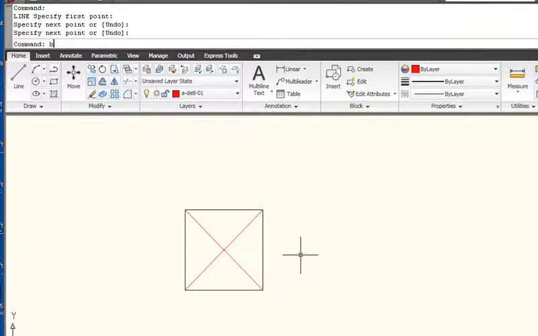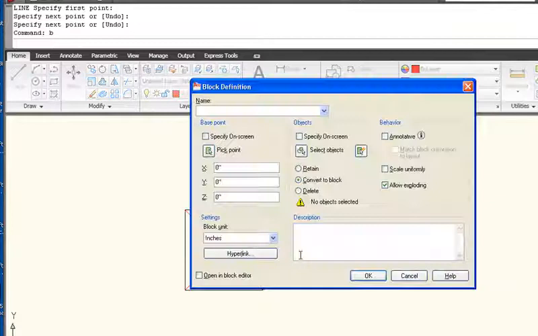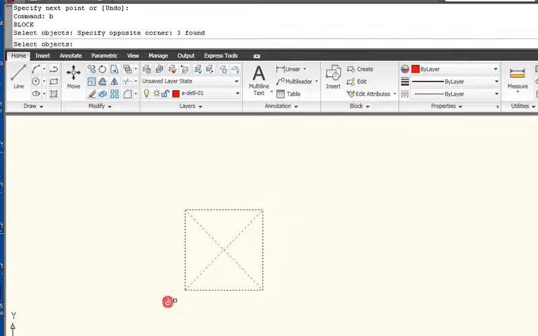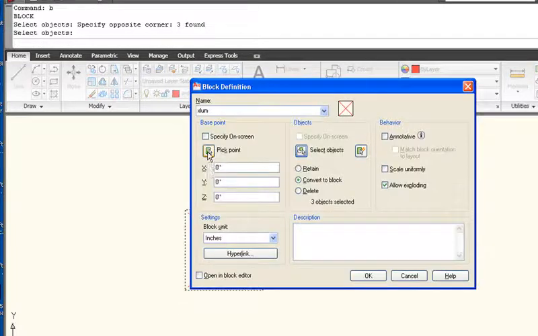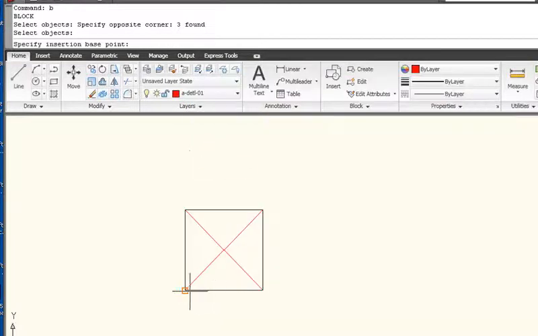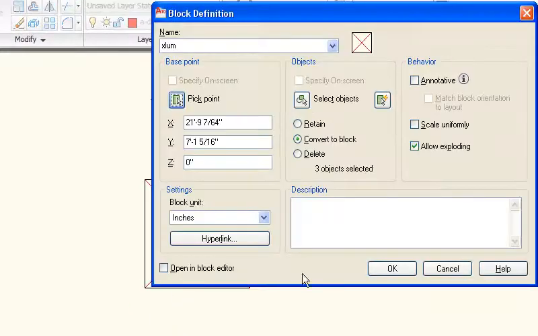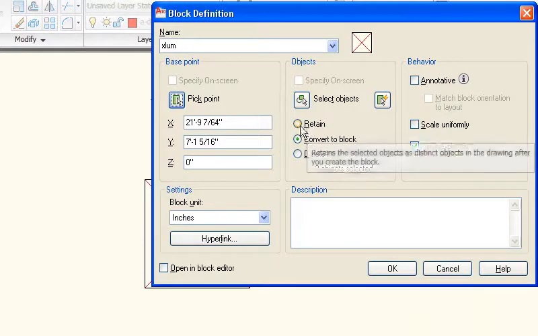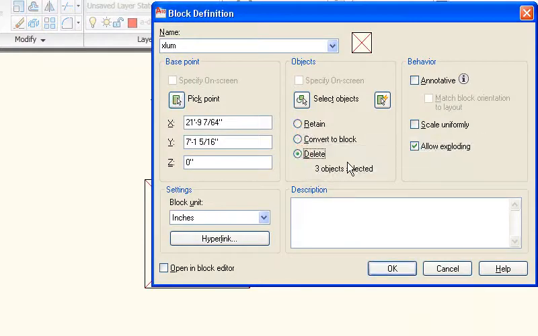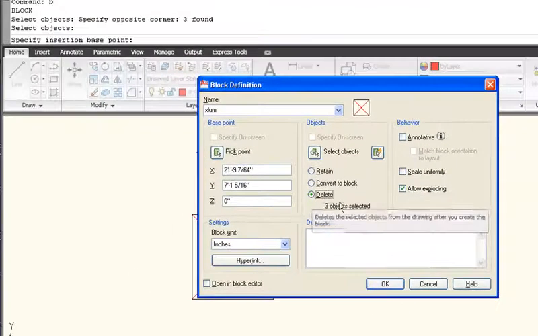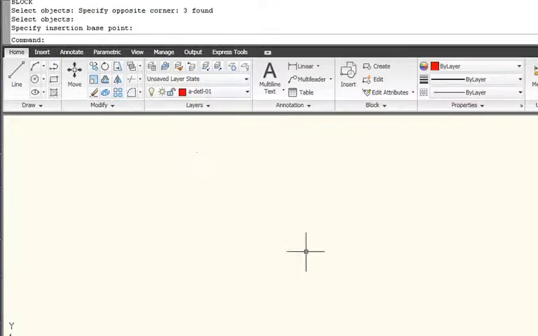To create the block, I'm going to go into the block command by typing B. I'm going to name the block, select the objects I want to be included in the block, and then pick the point that I'm going to be using to insert the block. So I want to insert the block based on that lower left hand corner, and I want to just delete the block when I'm done. So I'm going to choose delete block and then hit OK, and you'll see that everything goes away.